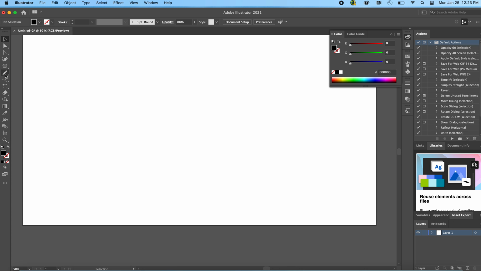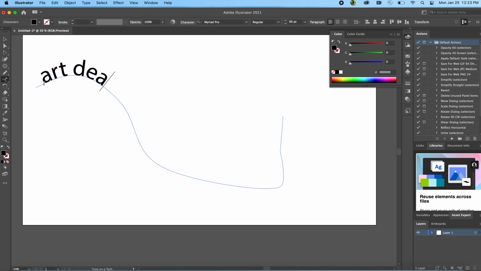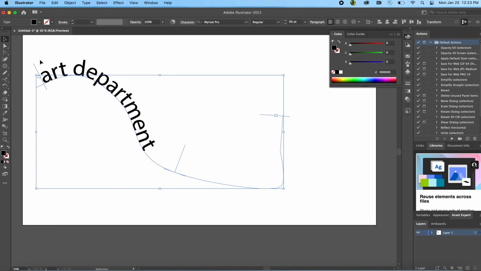Okay, and again, the way I did that was I went with my pencil tool, an empty path and an empty fill. I drew that and selected my text along the line, and it automatically will go over that line, which is a cool and helpful thing.